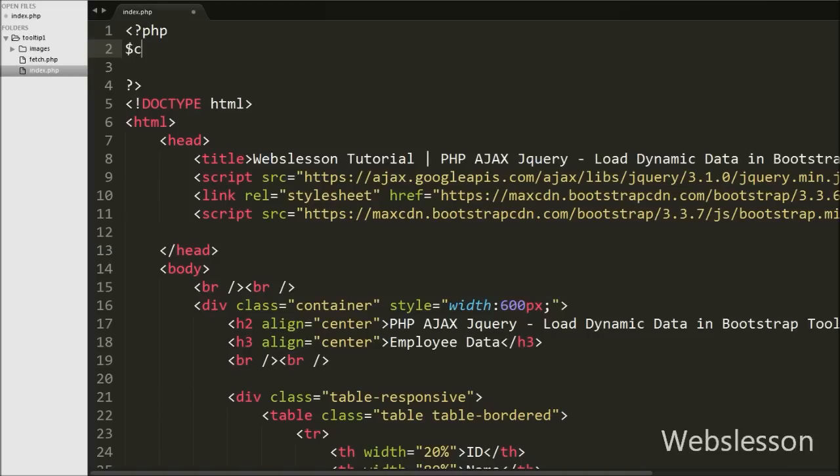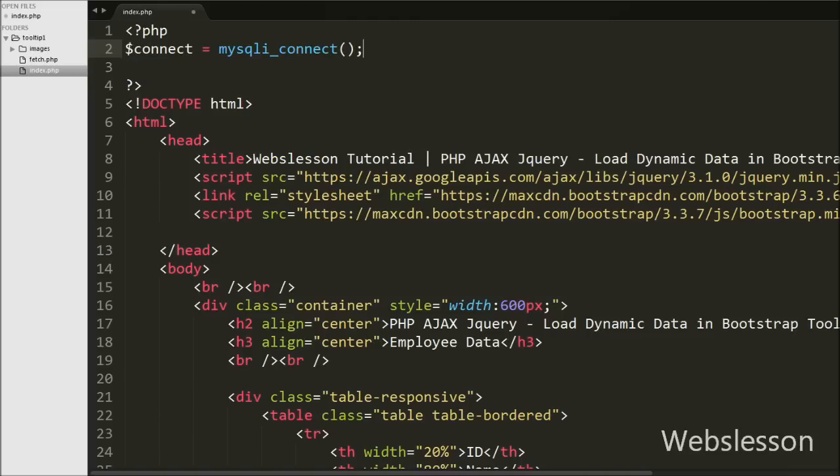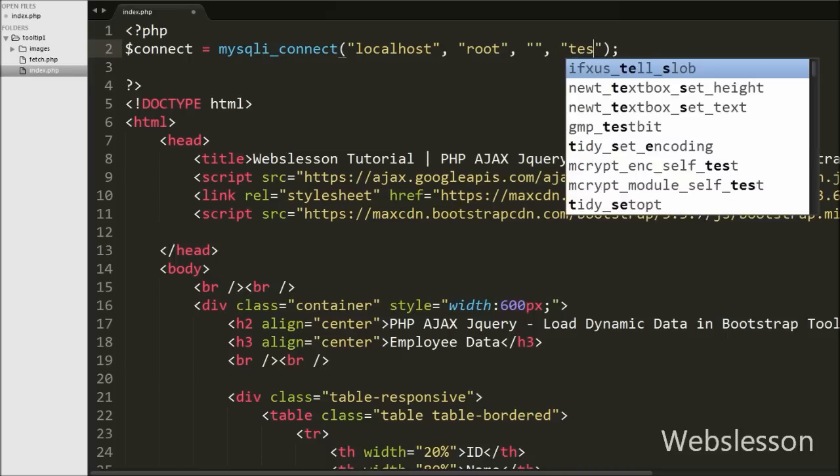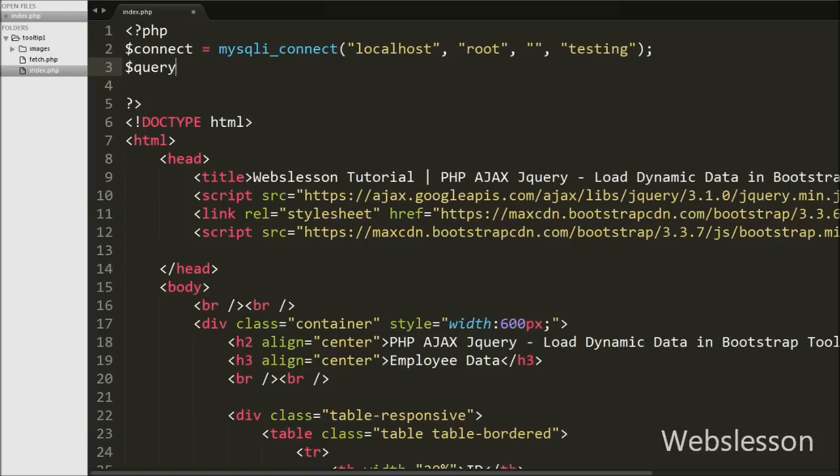So for this, first we have to make a database connection. We have written $connect variable equal to mysqli_connect function with four arguments: host name equal to localhost, username equal to root, password set to blank, and database name set to testing. After making the database connection, now we have written $query variable equal to select star from table employee order by id in descending order. This query will fetch employee data from the table.